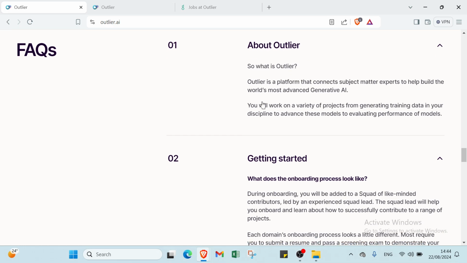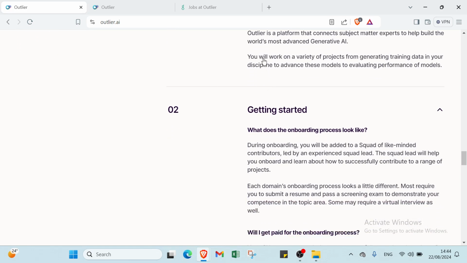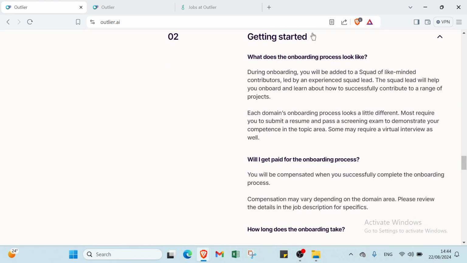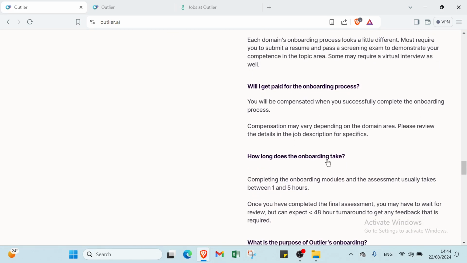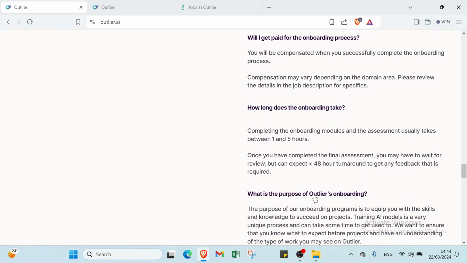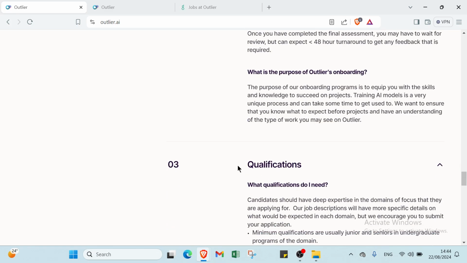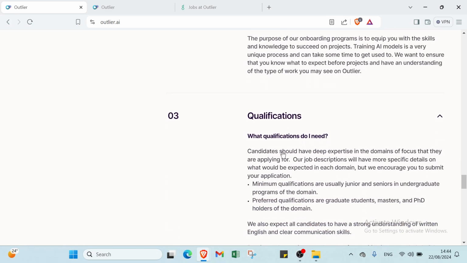So what is Outlier? Outlier is a platform that connects subject matter experts to help build the models. We have here how you can get started. What does the onboarding process look like? Will I get paid for the onboarding process? How long does the onboarding take? Then we have what is the purpose of Outlier's onboarding. You have qualification here. What qualification do we need?